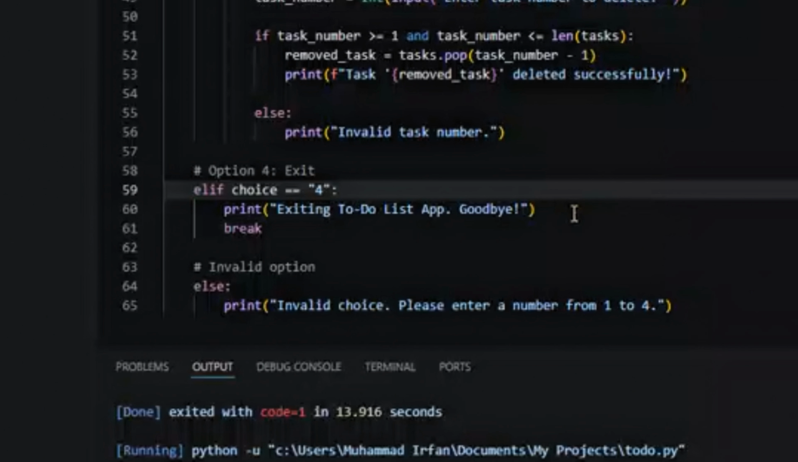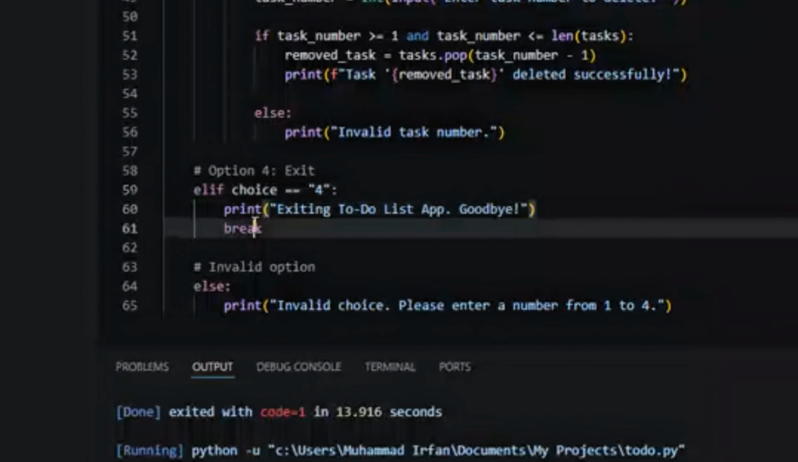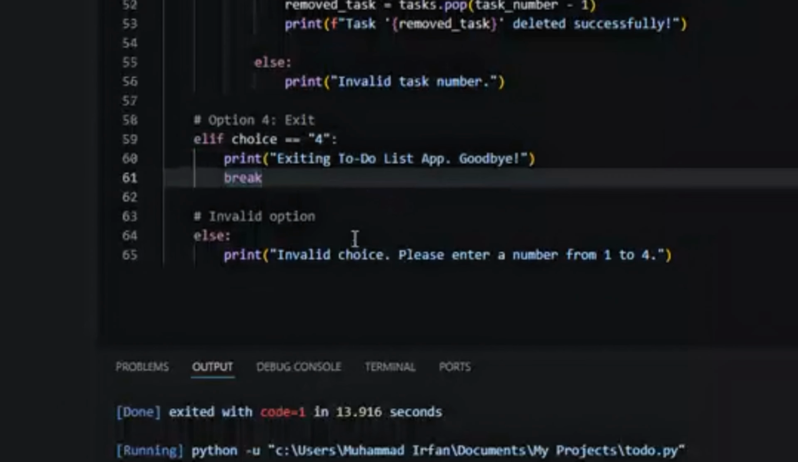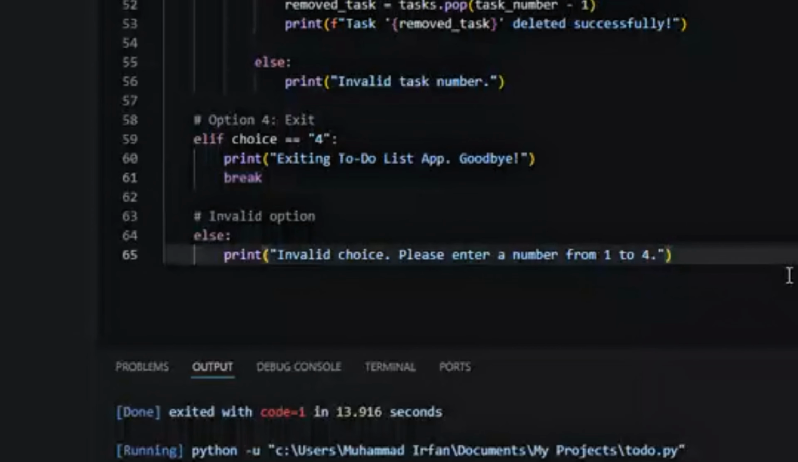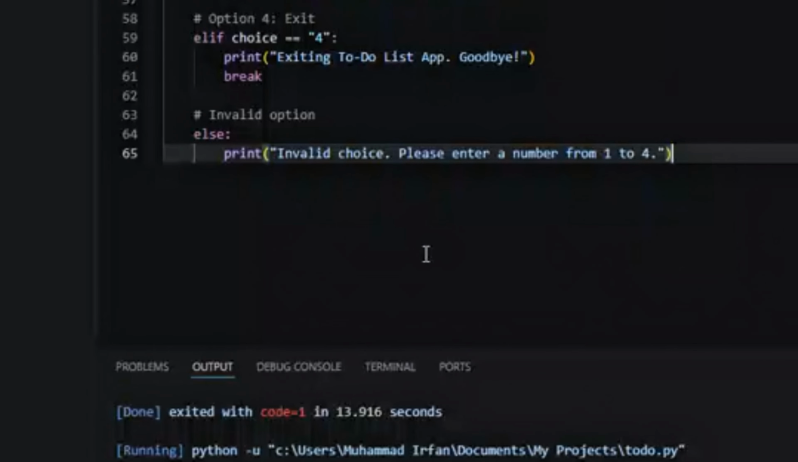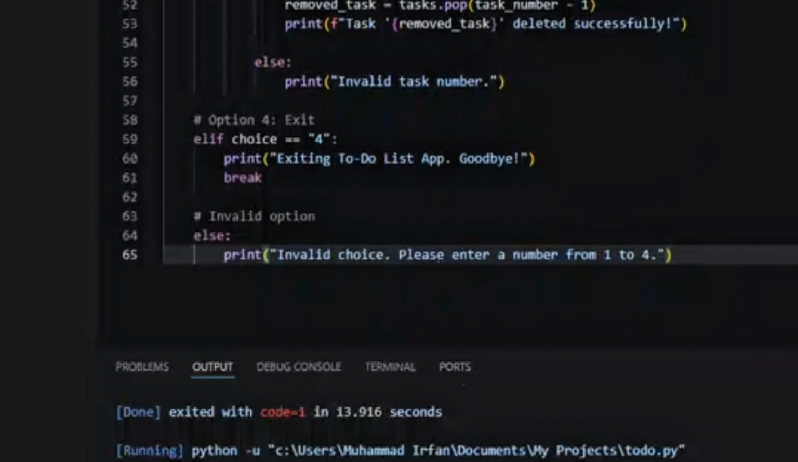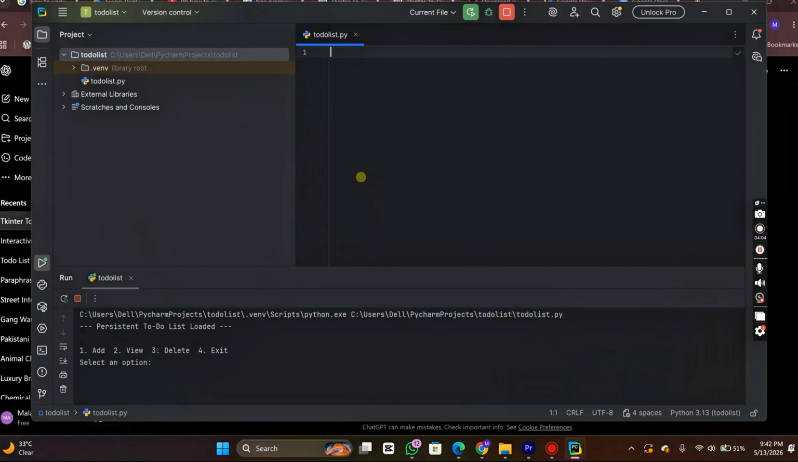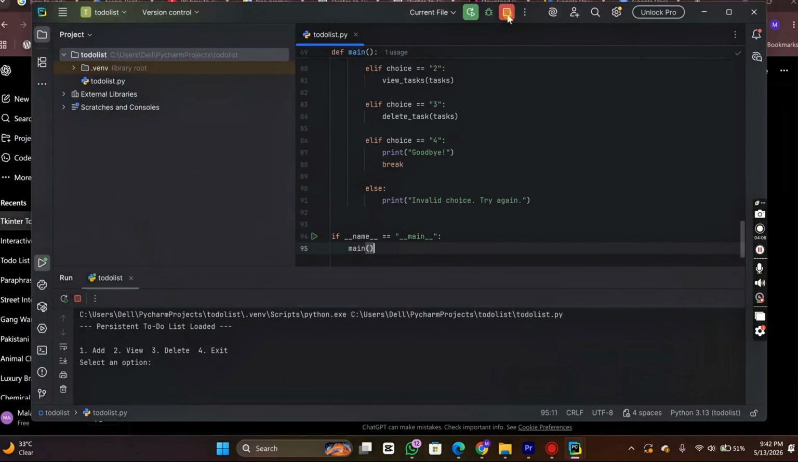If the user selects option 4, we display a goodbye message, then we use break. Break immediately stops the loop and ends the program. Finally, if the user enters anything else, we display an error message: Invalid choice. Please enter a number from 1 to 4. This prevents the program from crashing and improves user experience.